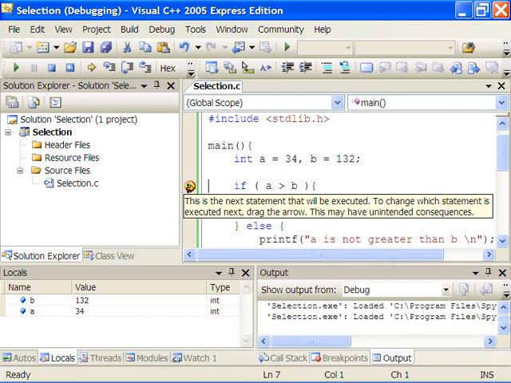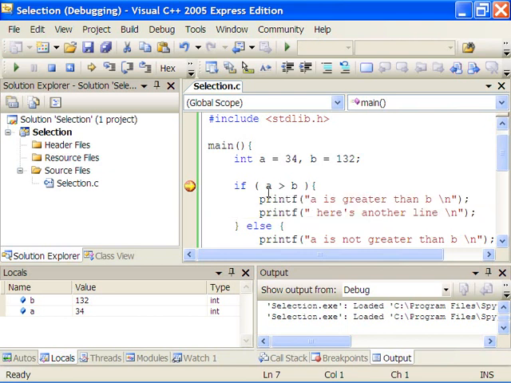And we have a yellow arrow now, and if you hover over the yellow arrow, it says this is the next statement that will be executed. So we have if A is greater than B. Down here in the lower left, we have the name of our variables A and B, the current value, and their data type. So if we look at this line of code, if A is greater than B, and now look down here at the current values of the variables, A has 34 and B has 132, we can pretty easily see that this is going to evaluate to false.